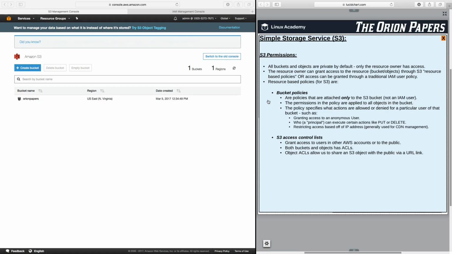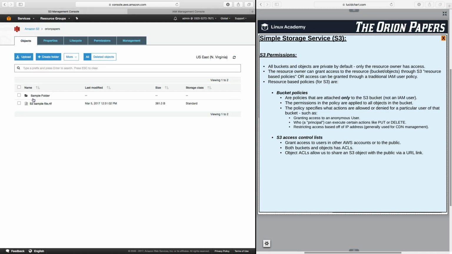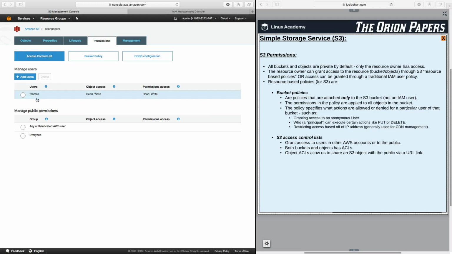So who is the resource owner? Well, that is whoever created the bucket. So if I click on the Orion papers here, that's my bucket, and then onto permissions, I see here under users, Thomas has read and write for object access and read and write for permissions access. Well, I'm the owner, so by default, I have these accesses enabled.